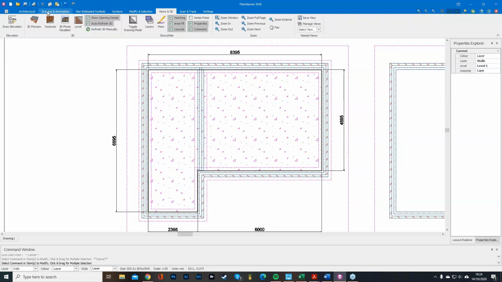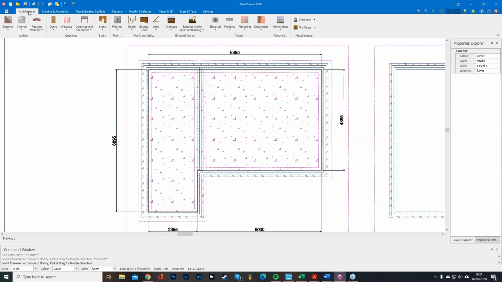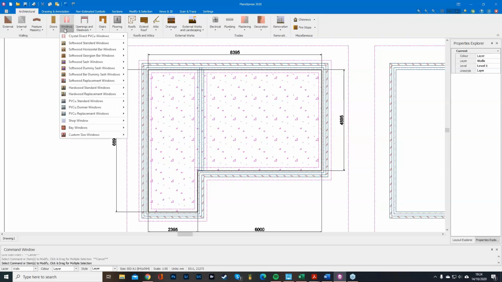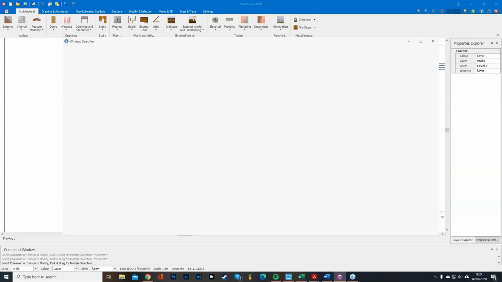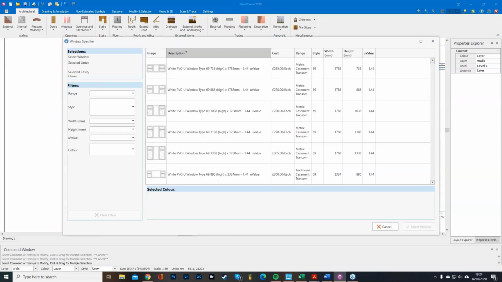Okay, we can start going into the architectural tab, and again, we can start looking at doors and windows now. So from the windows perspective, we've got our windows in there for you. So we've got softwood, hardwood, PVC-U, all right, but we also have a link with a client called Crystaldirect. Now, I don't know whether or not you've heard of this company before, but what you can do is you can select a door and a window, you can give it color, shape, size, and then if your client was happy to go with that window, you could order that through Crystaldirect.